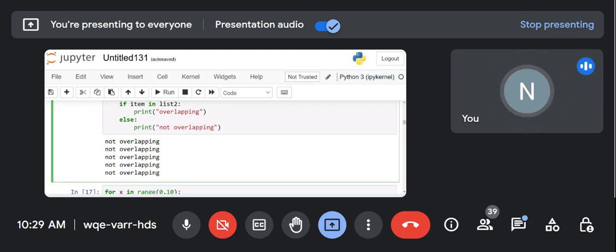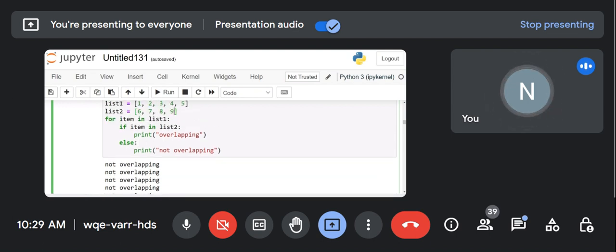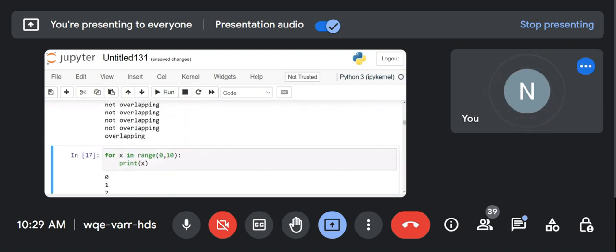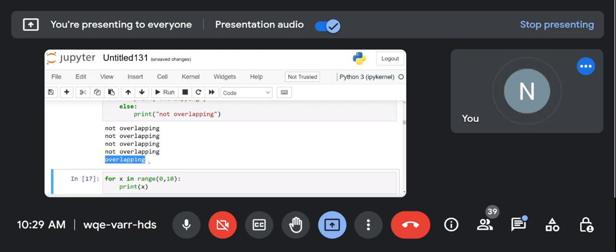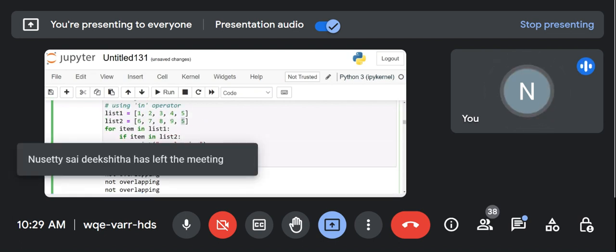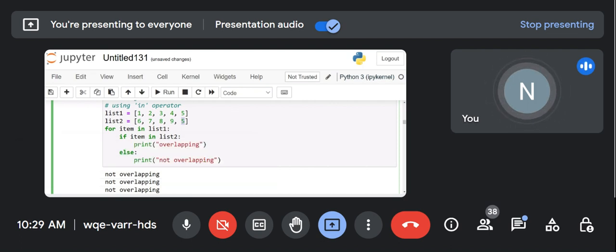Okay, for example, if I say comma 7, not 7, just make it 5, and if I run this code: overlapping. One element got overlapped, that means it matched with list 1. So I'm just using for and if else with the list, using the in operator also.